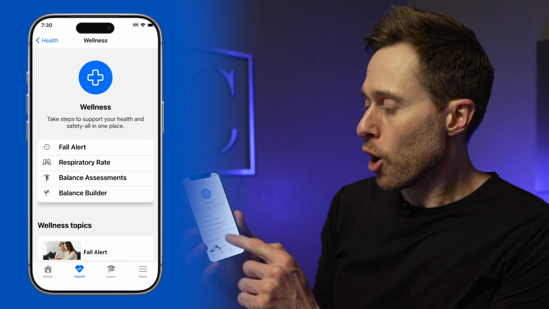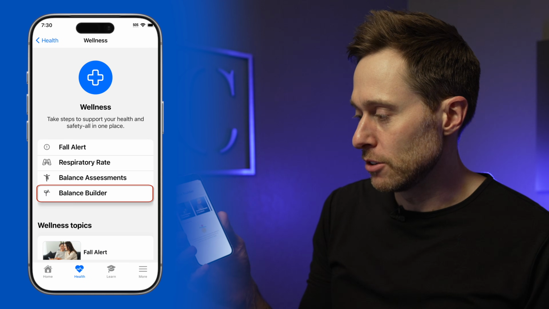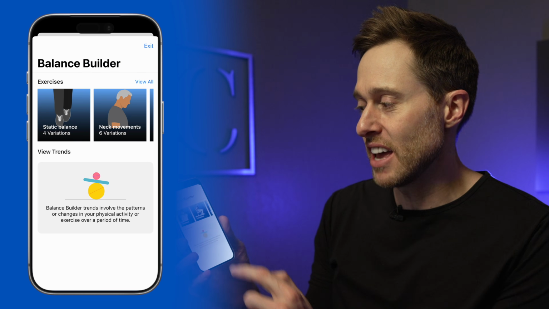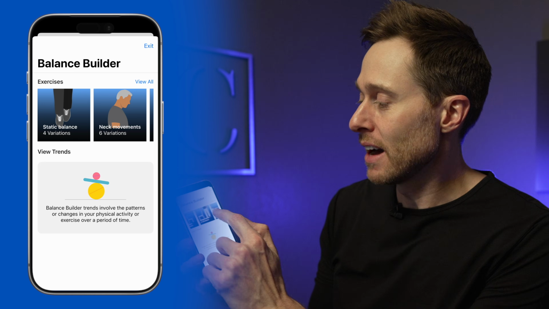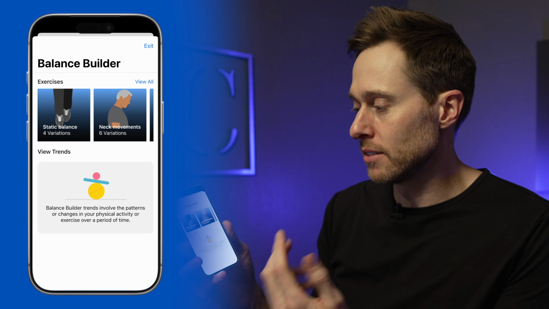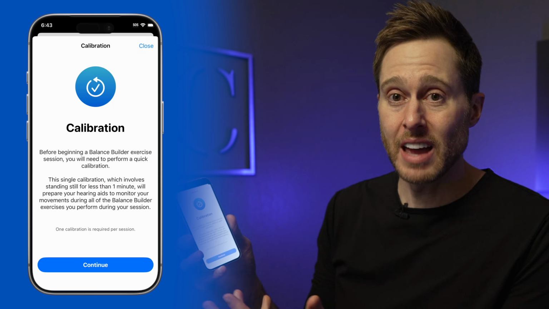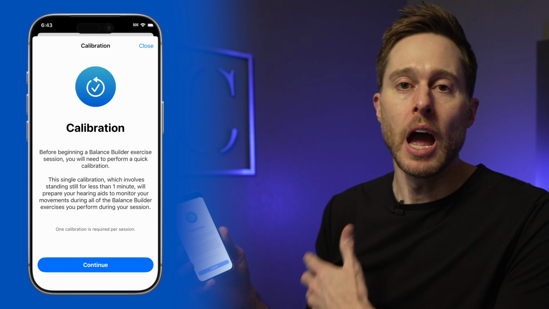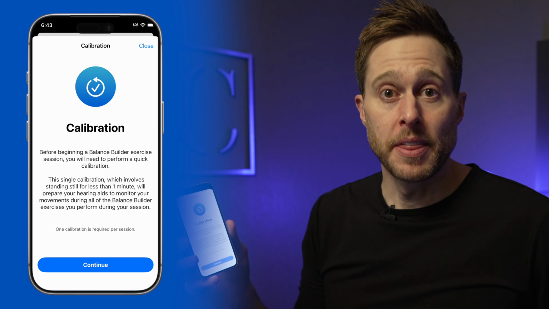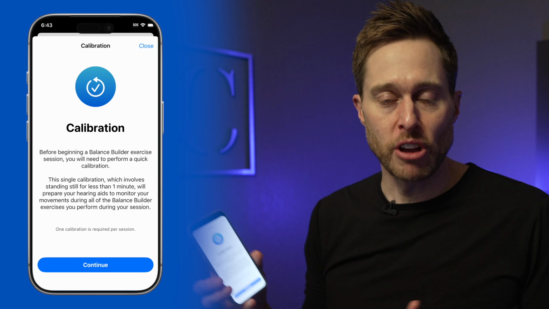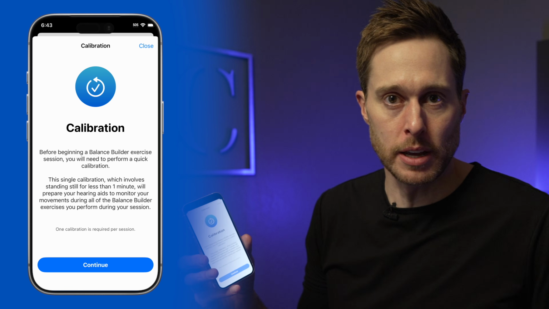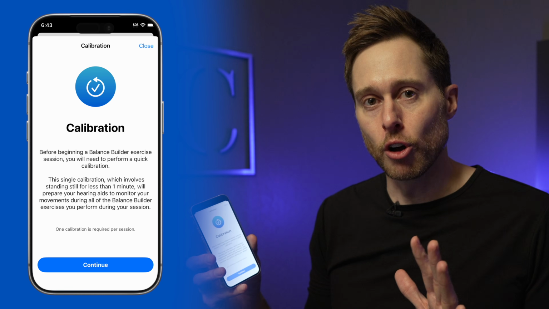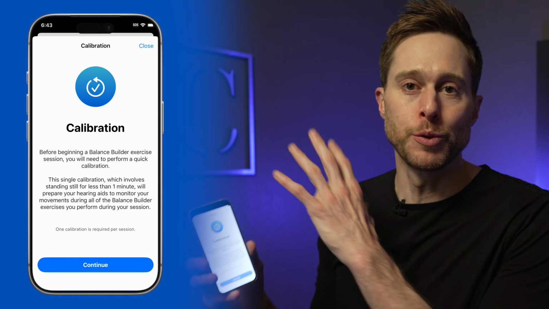That's not all, because we also now have a balance builder feature inside of here where it can actually take you through different exercises so you can improve your balance now. You've got all these different options of exercises inside of the balance builder. All you got to do is tap on it, calibrate everything, and then go through and do the exercises. And then ideally, once you're done doing those exercises over a period of time, you can go back and take the balance assessment and see if they've been working for you. Of course, I should say always consult with a healthcare professional before doing anything like this.